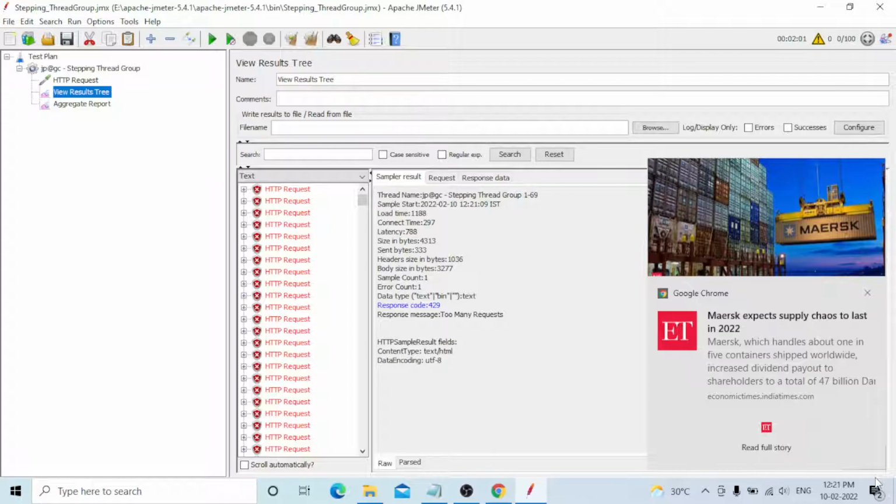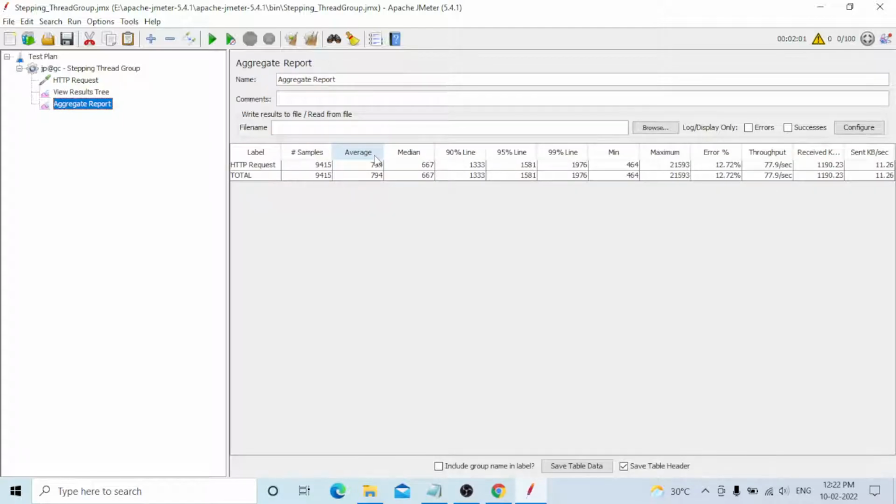The HTTP request count is 9415, and the total is also the same. Everything is in milliseconds. This is the request count and this is the response. The average is 794, which means it's below 1 second, and you can accept this. The median is also the same. The 90% line, the 95th percentile, is calculated at 1.5. The response is good.